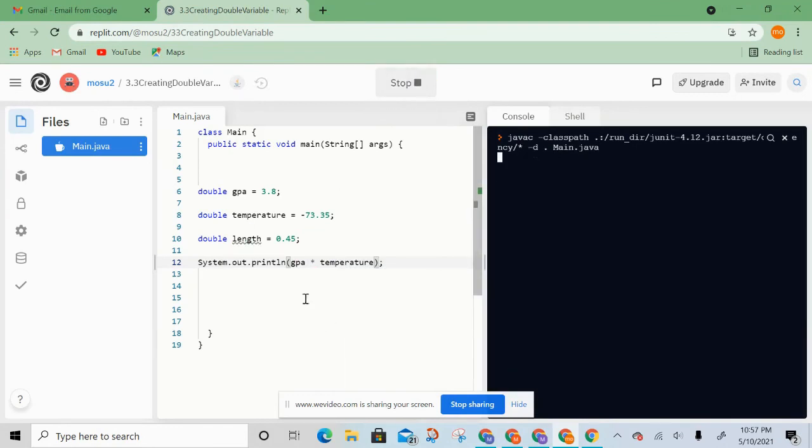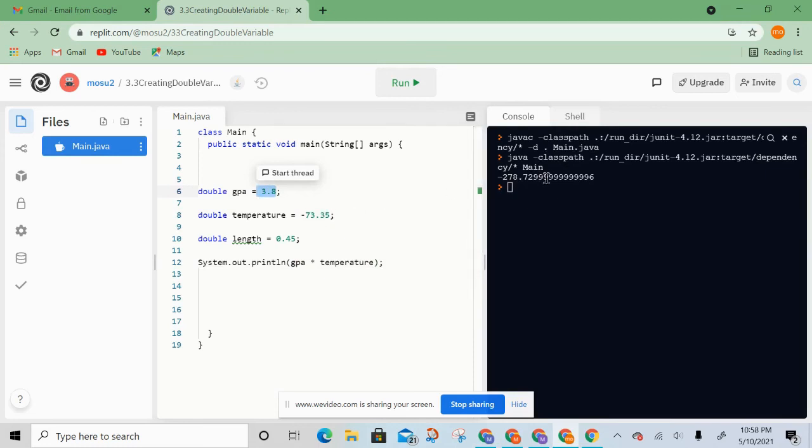Now, let's see what we get. So in this case, as you could see, we get negative 278.729, basically repeating. So sometimes the computer has a little hard time multiplying these two things, and it has to round. So even though when we multiply these two things together, we're not going to actually end up with this amount of numbers after our decimal point, this is just how the computer does its rounding. So this is how you print double variables to the screen, as well as how to combine them and do some mathematical operations inside of the parentheses.